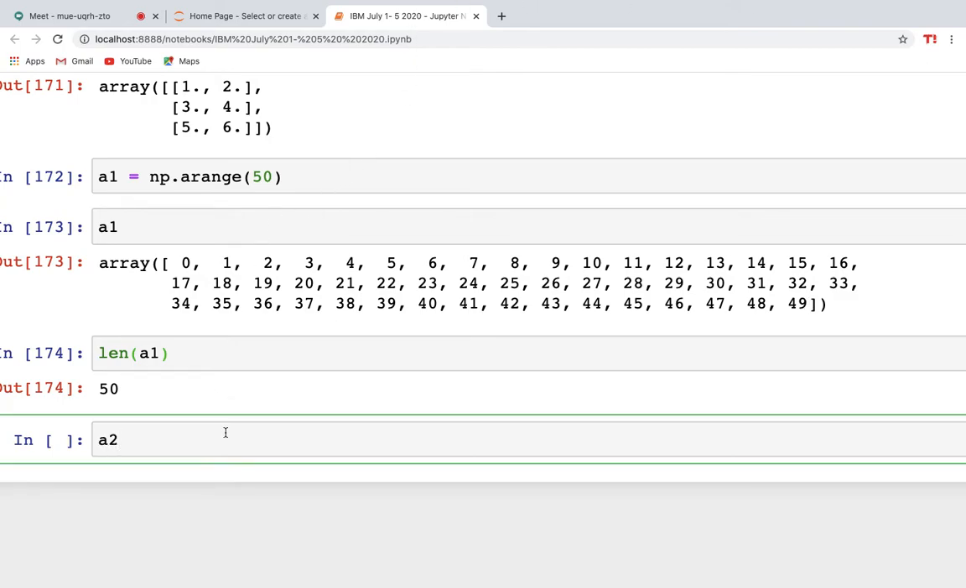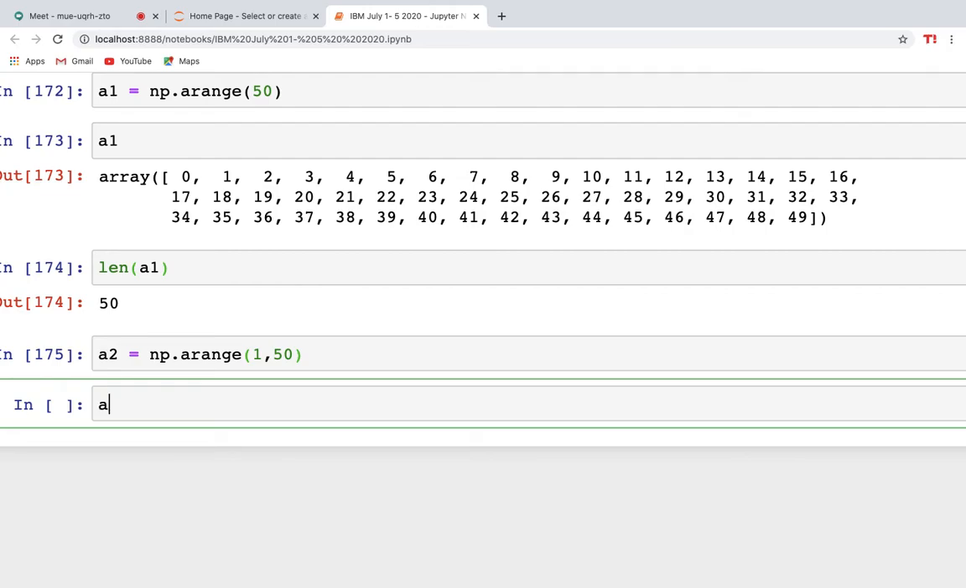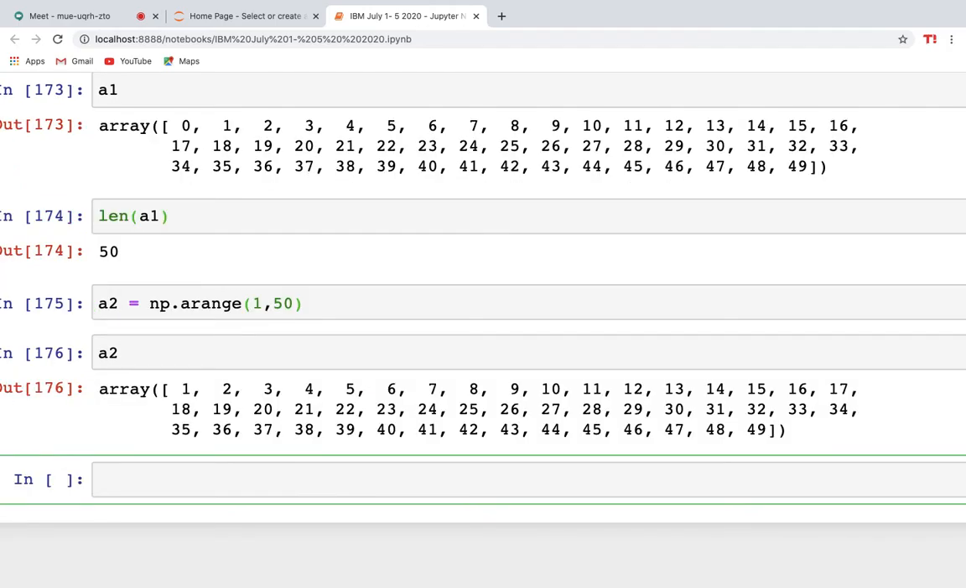If I create an array2, I can specify from where to where I need. If I write from 1 to 50, I'll be getting it from 1 to 49. You can check it out. You're getting 1 to 49 now. Fine guys, very easy. If you want it till 50, you can write a3 equals array of 1 to 51, and you will get 50.